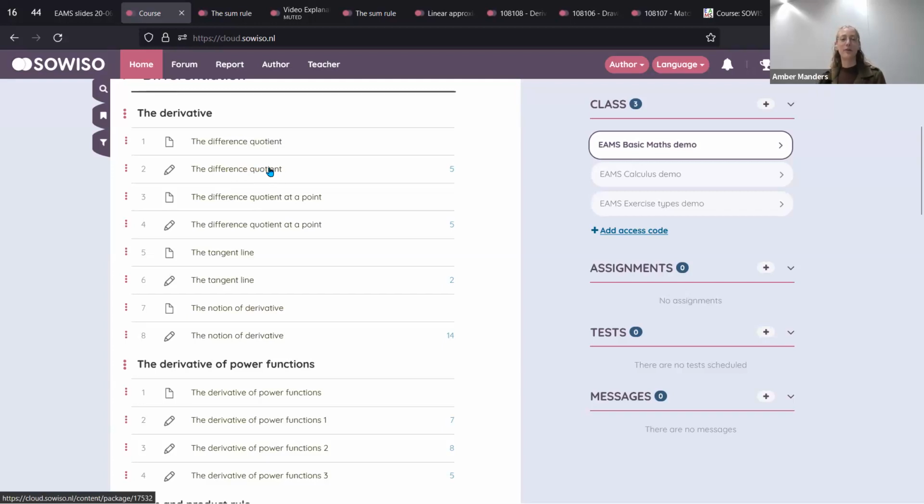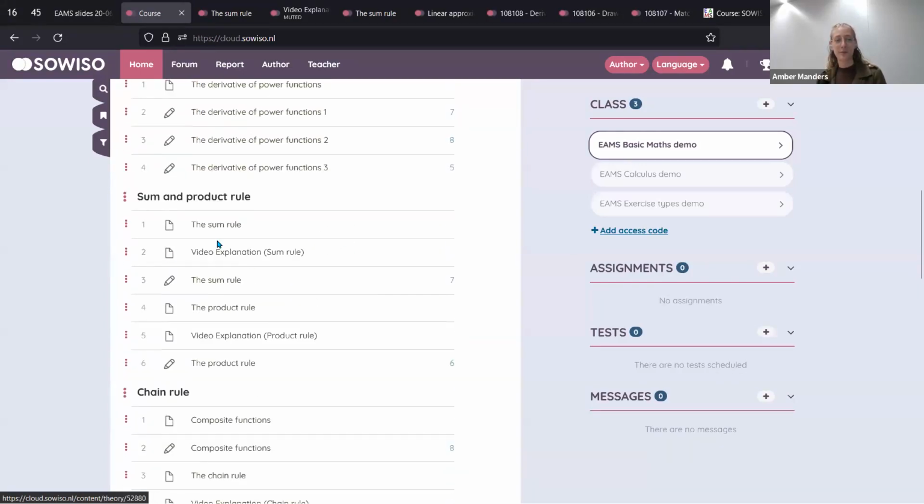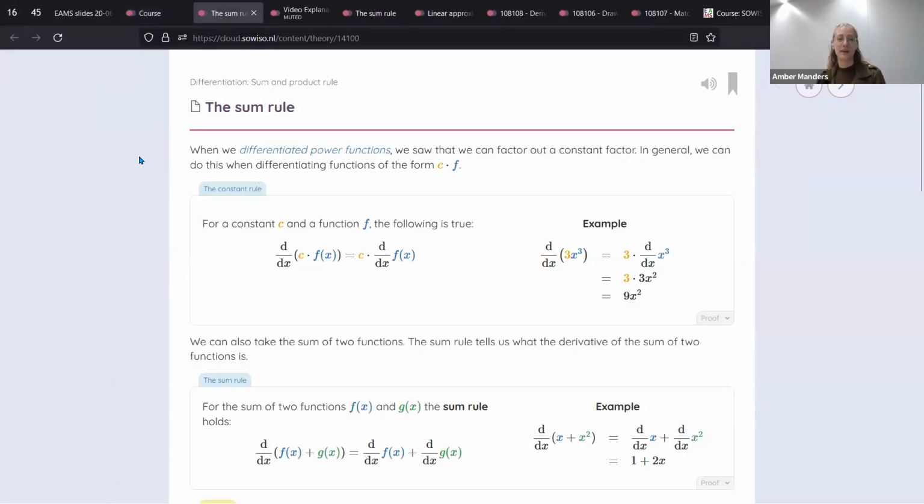What we do with our own courses in SOWISO is that often we make one theory page and then one package of exercises that test the theory that I've seen in the theory page. As an example, we can look at the sum rule. I've opened the page here already. This is what it looks like.